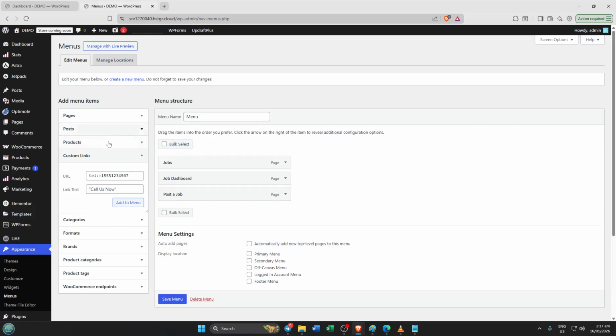Next, you're going to create a custom link. This is the little magic trick that makes the phone number interactive and ready to dial with a single tap. On the left side, you should see a tab labeled Custom Links. Click on that and you'll see a couple of fields appear. One for the URL and one for the link text.